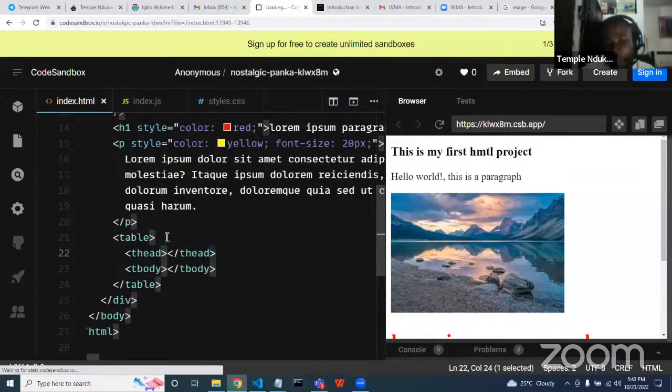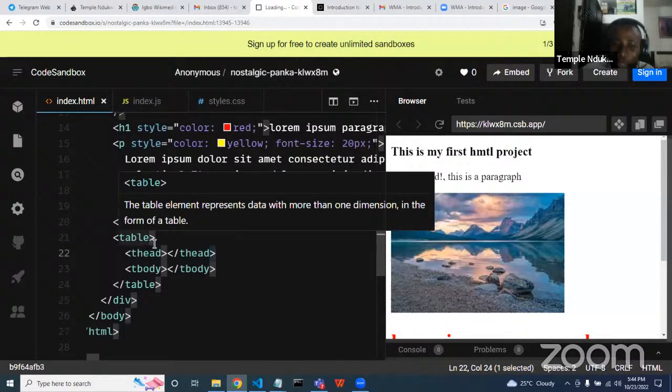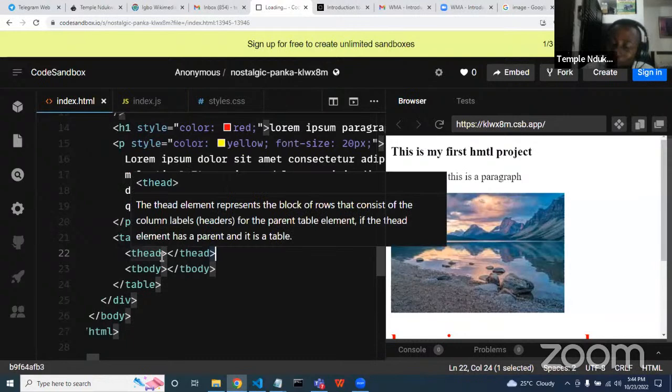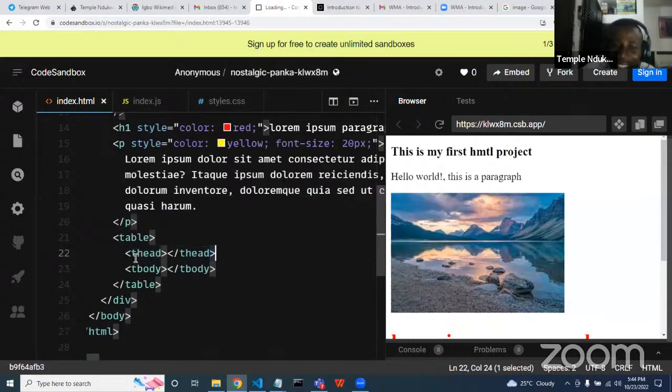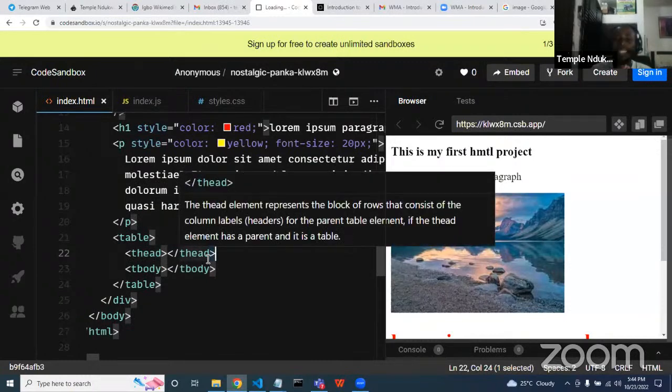If you watch very well, you see that we have done something similar in our code before. When we started with our HTML, we opened it with the HTML tag and we had our head tag and the body tag. Now something similar is happening in the table tag. Inside the table tag, we have two tags, the table head and the table body. The table head defines the heading of that table, and the body is where you output the data that you want to present in your table.